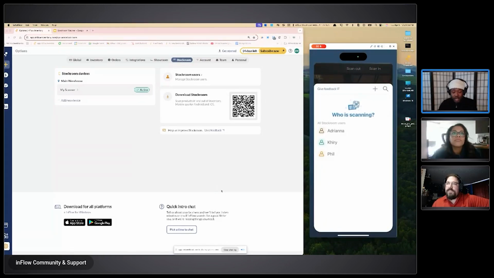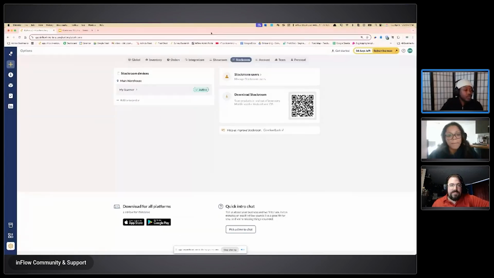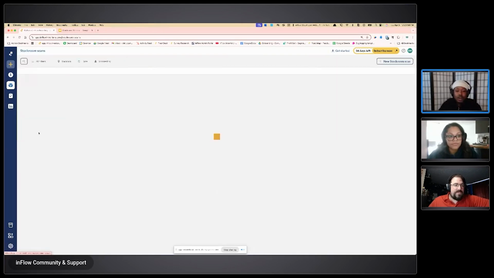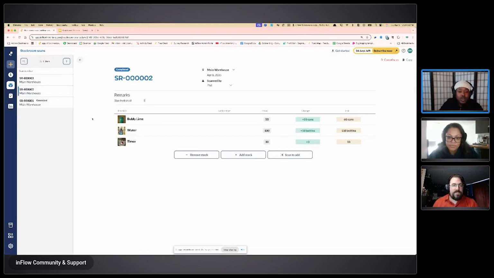And that is really it on that side there of doing all the scanning. So we'll get off the phone now because we don't actually need that anymore. And let's go back into the computer here and let's look at what we did. So if you hit the little box on the side for your inventory and we go under stockroom scans, we now have an option for a stockroom scan of 2 here. This was a scan by Phil done in our main warehouse, and these were scanned in. And it does follow the same kind of color scheme here. So we can see what our previous initial quantity was of that lime.